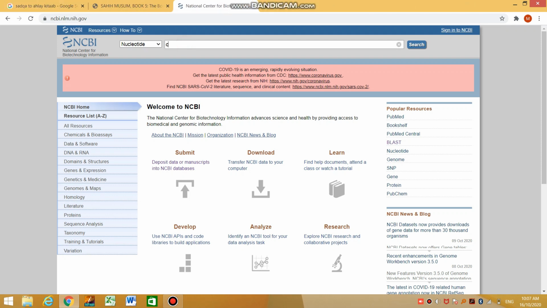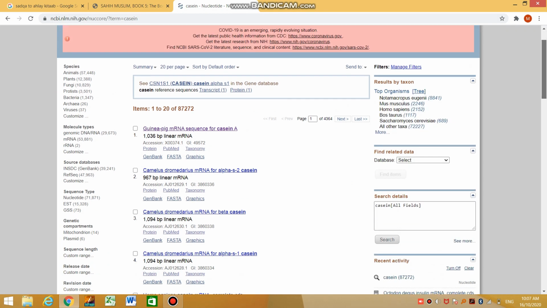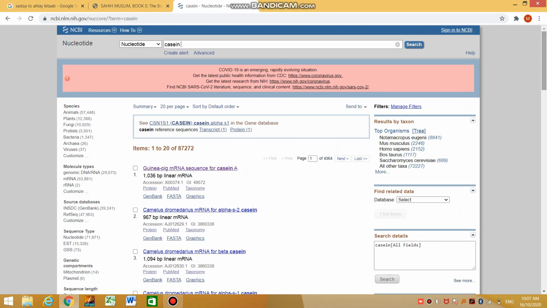Suppose I am interested to learn about casein, and I want to explore the casein sequence. So I will write casein in the search bar. I'm writing a general keyword. As you can see, I just wrote the word casein, and a lot of information came out, but we did not specify in which animal, plant, fungi or protist we want to retrieve this casein sequence.